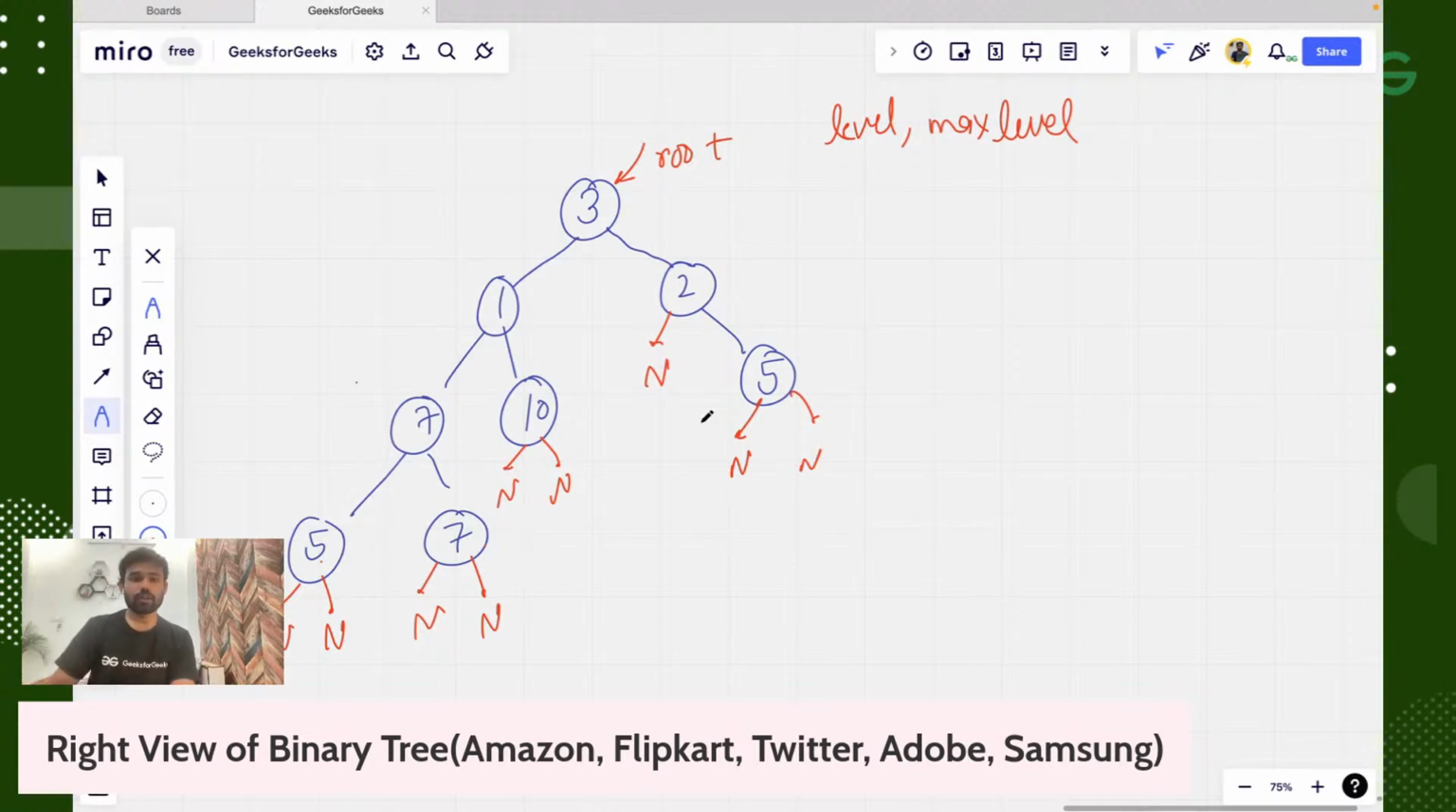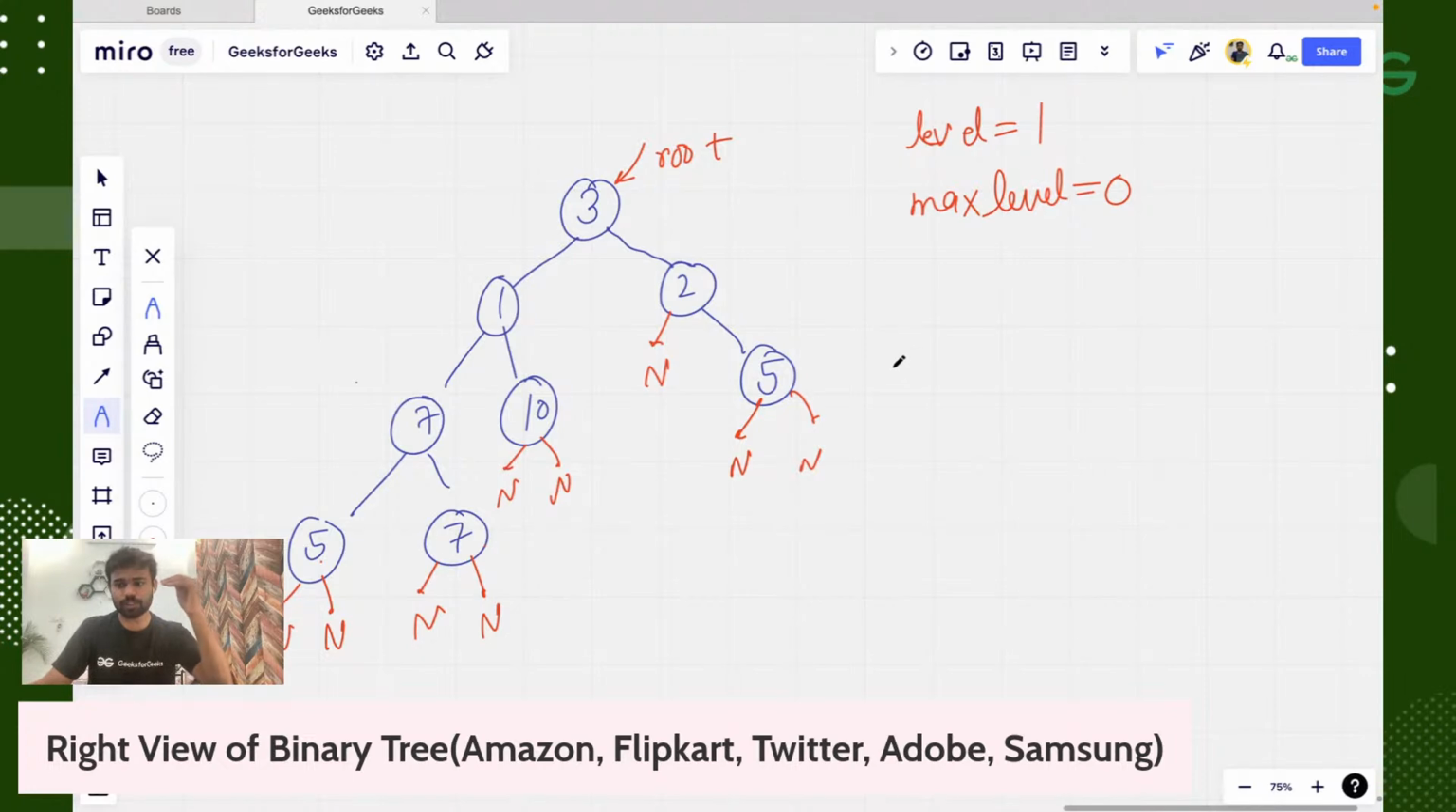Okay, now let me add this thing. So level is 1 and max level is 0. Okay, let's see what we are doing. So what we will do, currently we are at root. Currently we're at root. Okay.